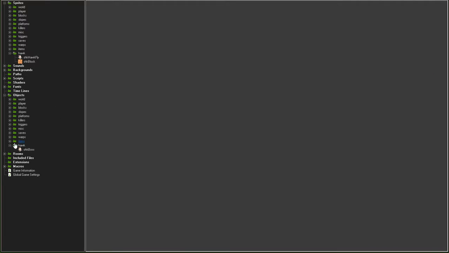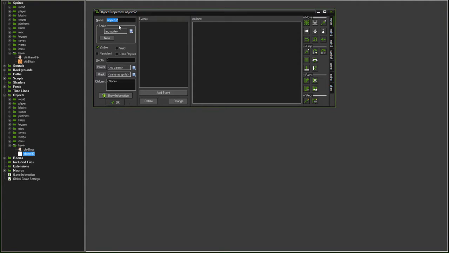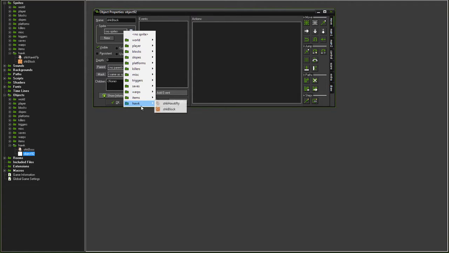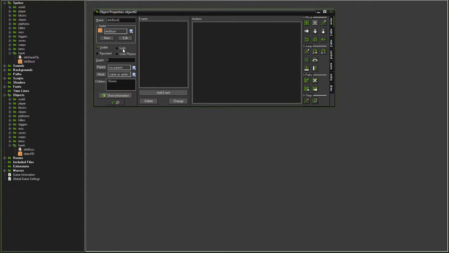Okay, and now let's create a new OHK block. Sprite's going to be this guy. We're going to check this to be solid, and the parent is going to be block. That's how you make a block. That's not the actual block object, it's the parent, but also don't forget the solid.